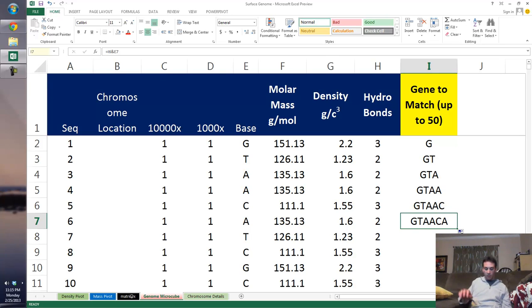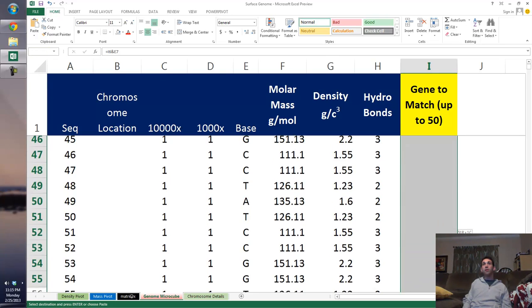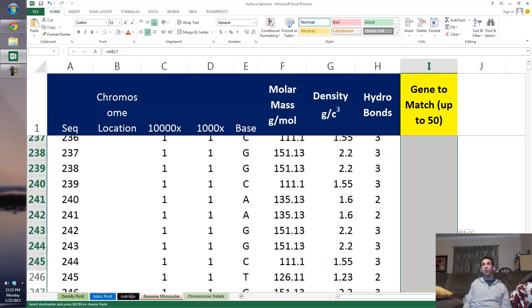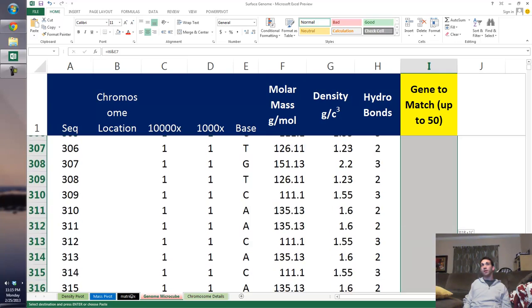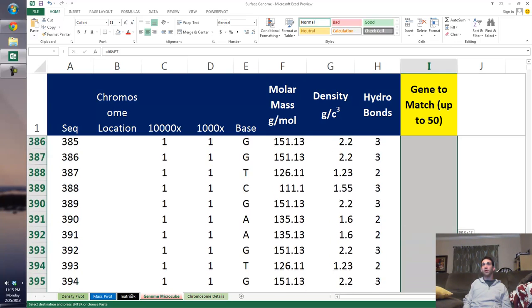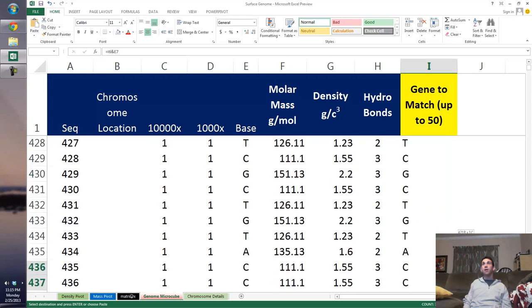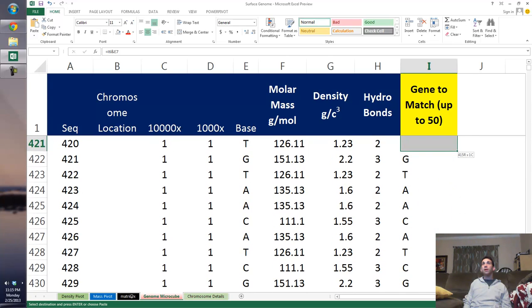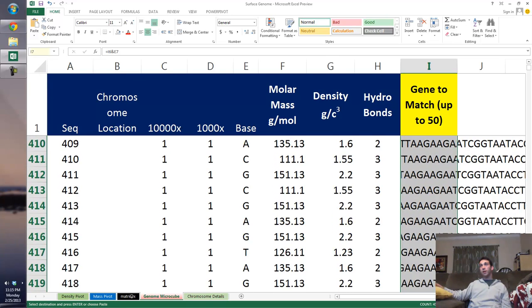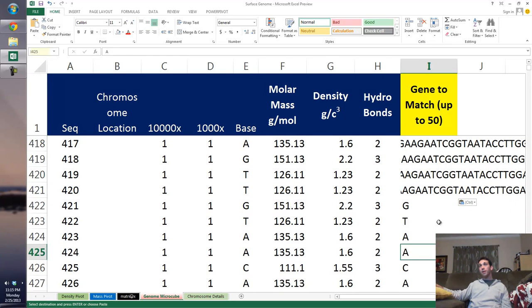So we need to take this all the way down to sequence number 420, because I already mapped this out yesterday, so I know that's exactly where it ends. And voila, what you get is a bunch of characters down here. This is the sequence for this repeating 420 character sequence. I'm going to copy it.